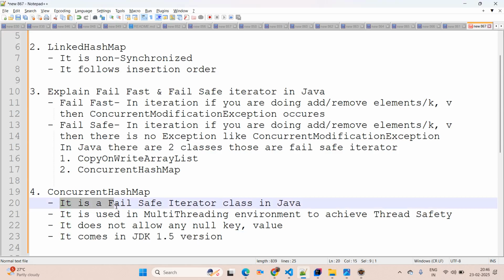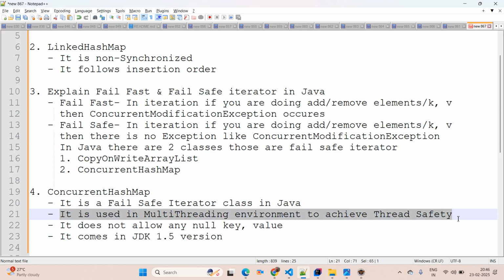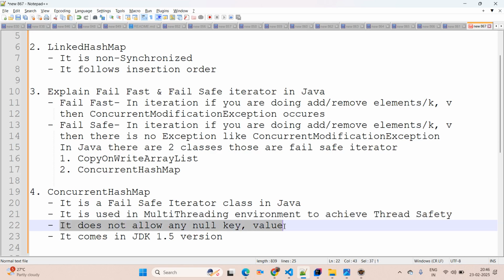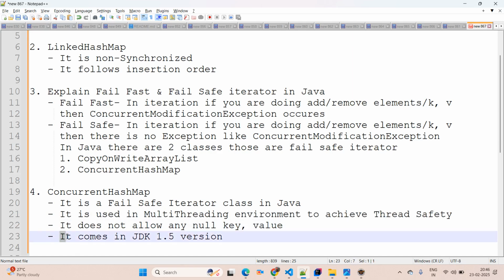ConcurrentHashMap is a fail-safe iterator class in Java. It is used in a multi-threading environment to achieve thread safety. In upcoming sessions, we are going to learn what thread safety is and what thread synchronization is in the multi-threading chapter. ConcurrentHashMap does not allow any null key or value. If you add one, it will give us a NullPointerException. And an important point: ConcurrentHashMap came in Java 1.5.